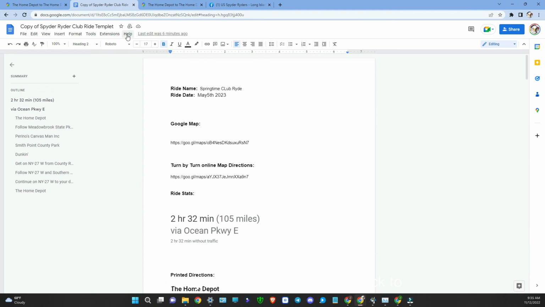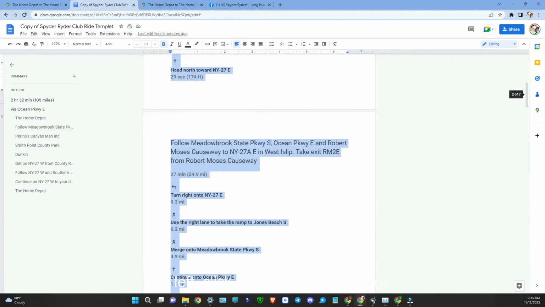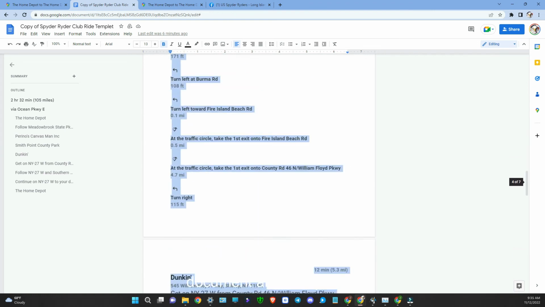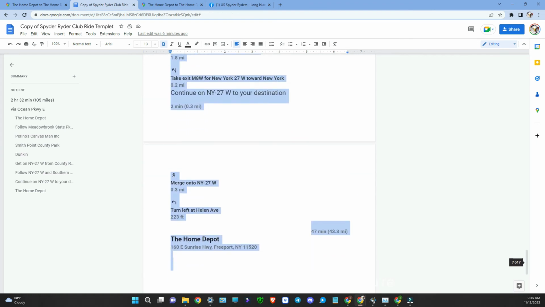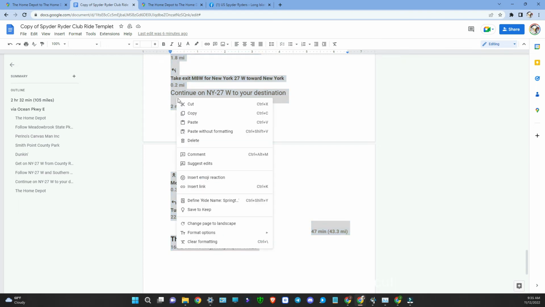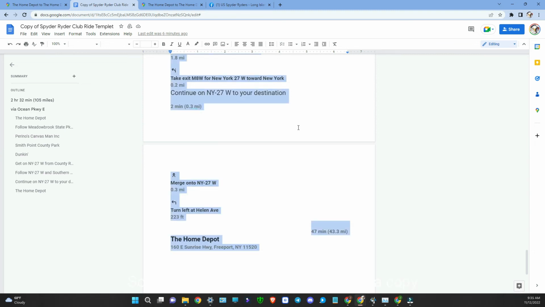You're going to want to go back to your original document. Left click and highlight the entire document, including the directions and everything. Scroll right to the bottom. Then go on the highlighted area and right click. Don't cut, just copy. So now on your clipboard, you have a copy of everything you just produced.